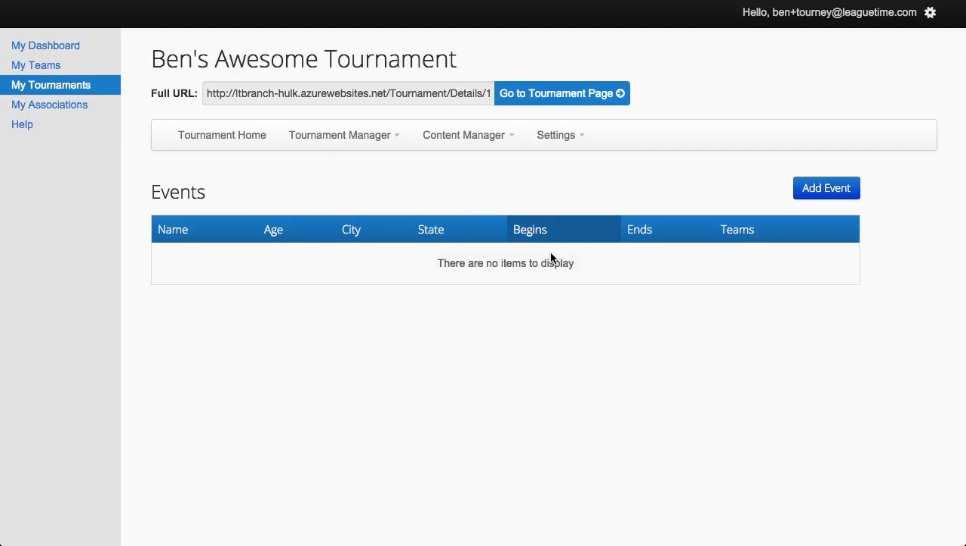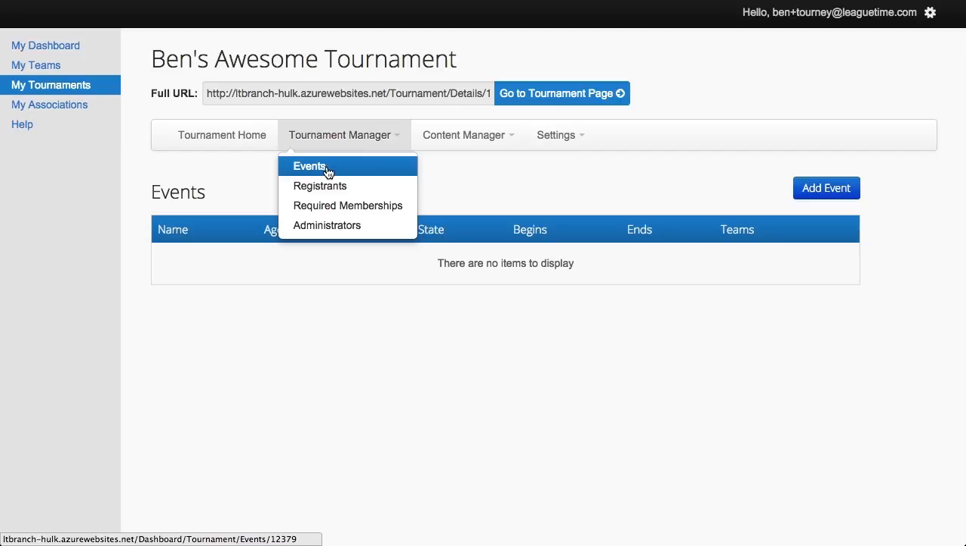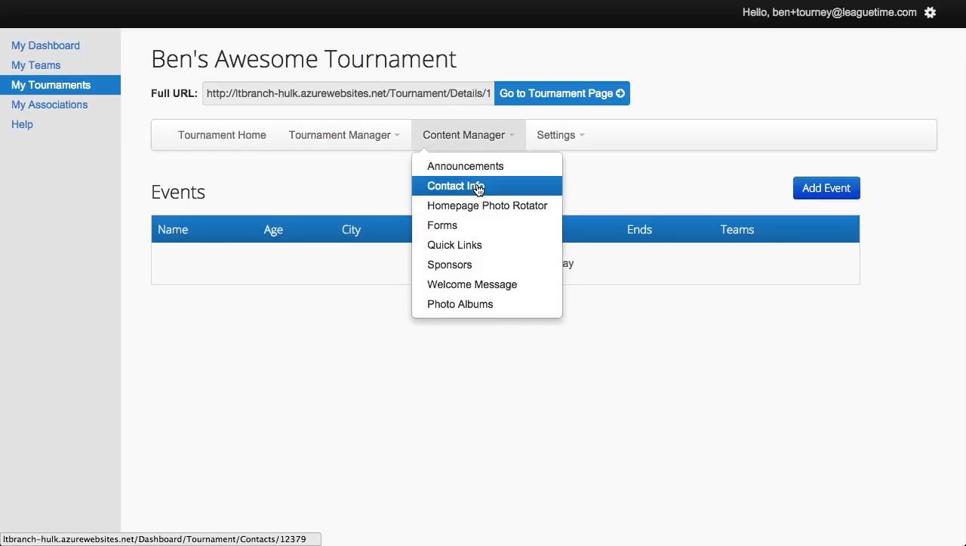Right now you can tell that we have nothing in there because we have no events, but since I'm the tournament director, I could have a tournament manager. I could add myself or add someone else as an administrator for this tournament. I could create a required membership, so maybe a CABA membership or an AABC membership if I have access to those things. I can see my registrants. The content manager is where you could add homepage photo rotators.